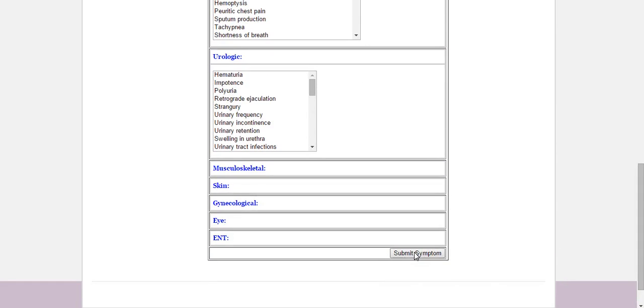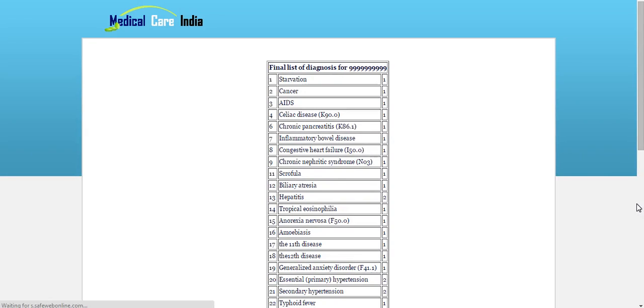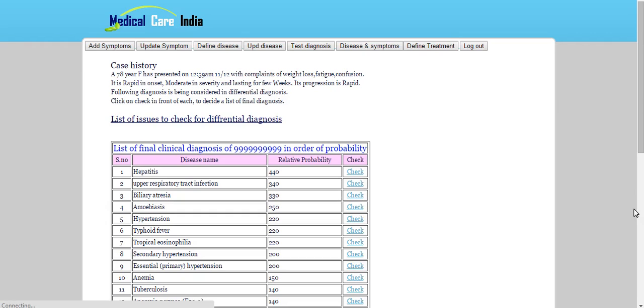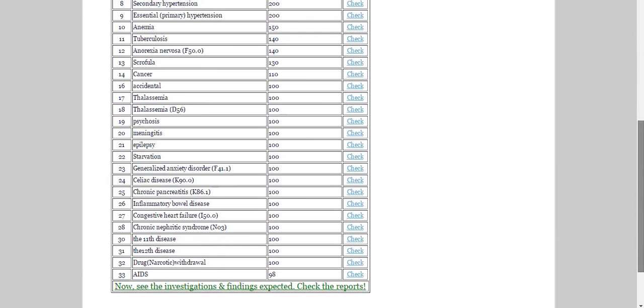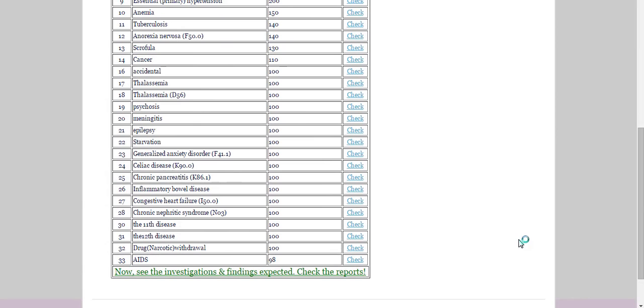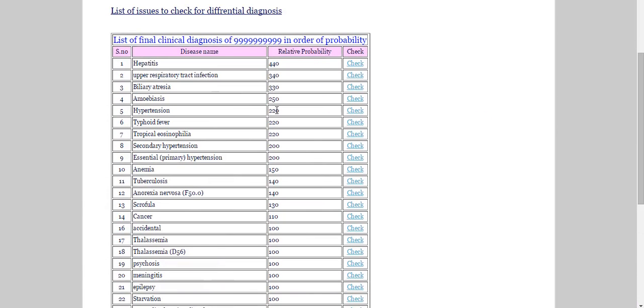submit the symptoms, and once you press submit, the possible diagnoses in that patient are these. A history has been written by the computer: a 78-year-old female presented on this date with complaints of weight loss, fatigue, confusion, rapid in onset, moderate in severity, progression is rapid. The following diagnoses are being considered. These are the possible diagnoses in order of priority, you see, AIDS being the minimum, and the maximum possibility is hepatitis, relative probability 440.